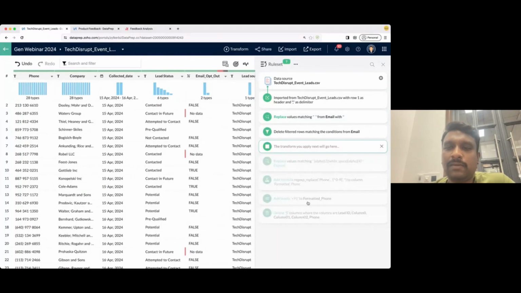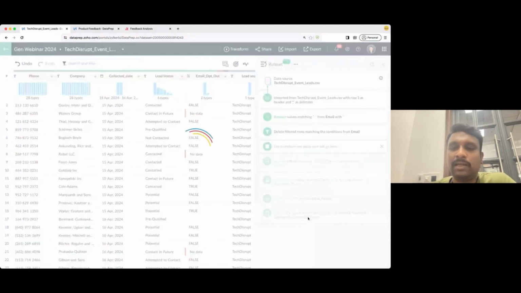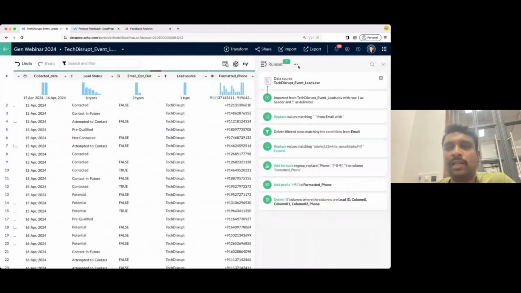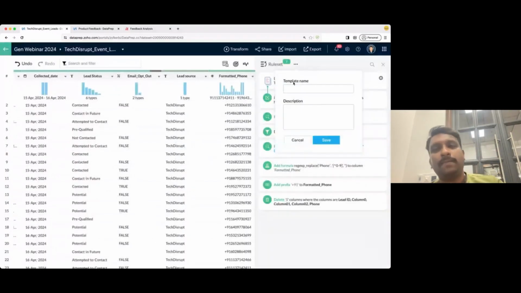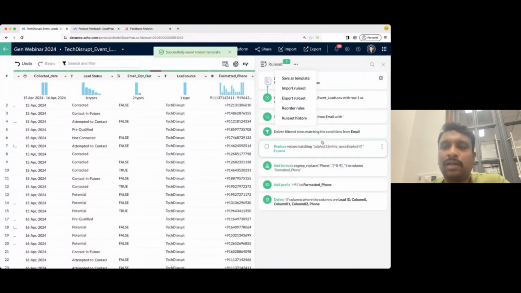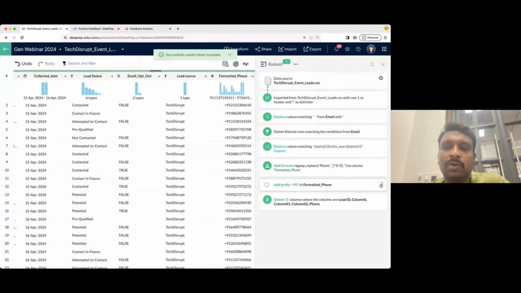So once we have created this rule set, another important aspect of it is you can save this as a template, right? So if we have a similar data set, let me just save this. You can also apply this on top of any other data set that has a similar data structure. You can also go in and edit different rules, reorder these rules. You have a lot more control over how these rules are applied, right?